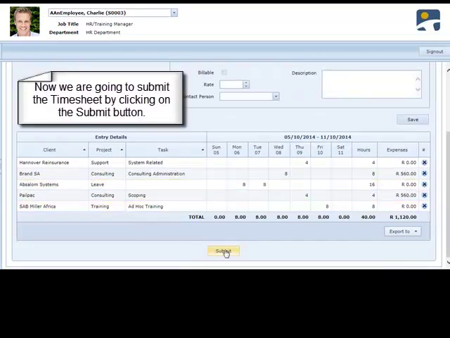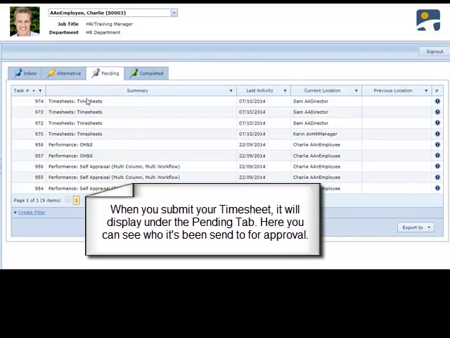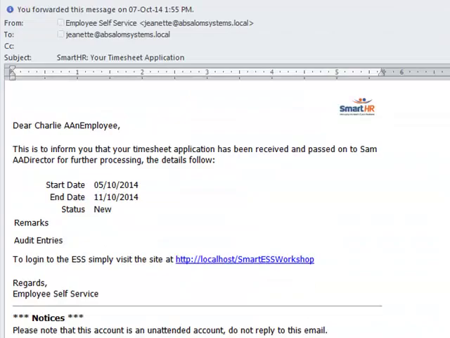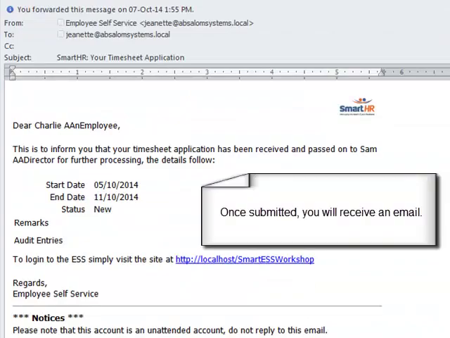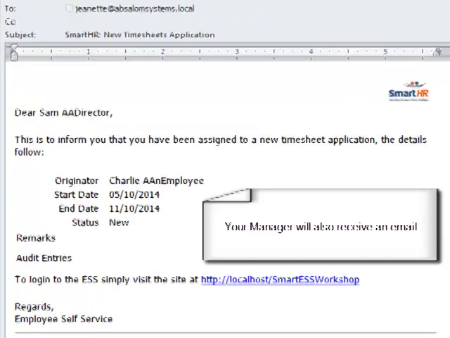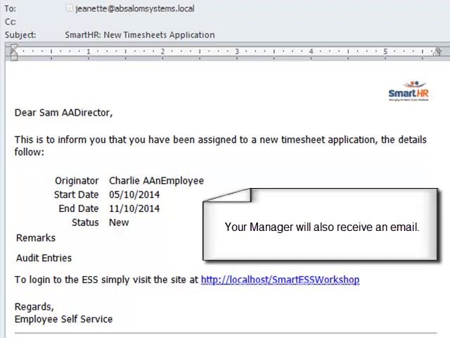Now we are going to submit the timesheet by clicking on the Submit button. When you submit your timesheet, it will display under the Pending tab. Here you can see who it's been sent to for approval. Once submitted, you will receive an email. Your manager will also receive an email.